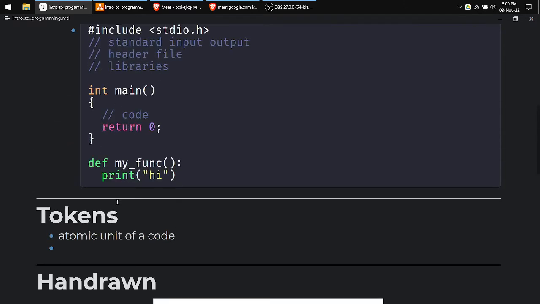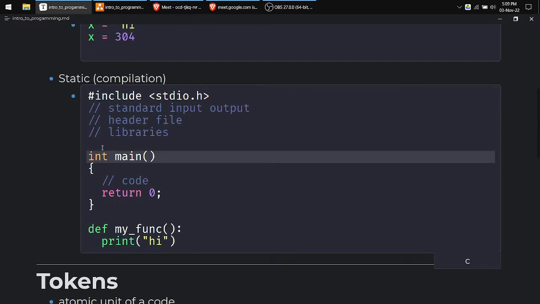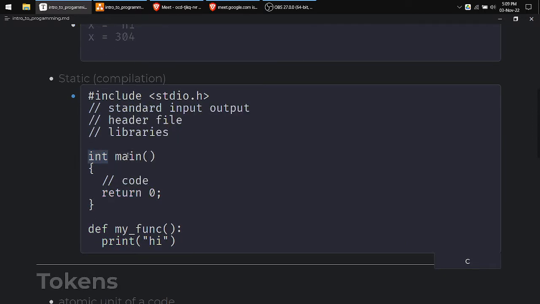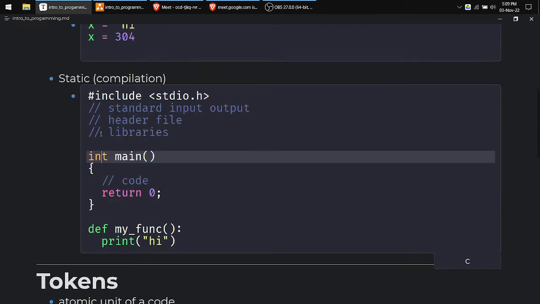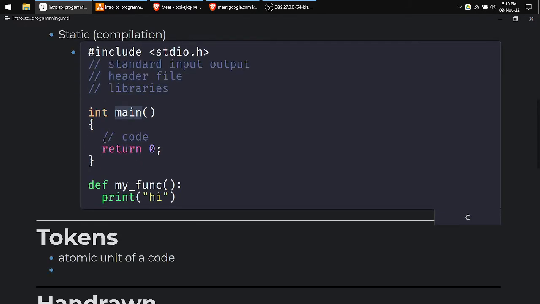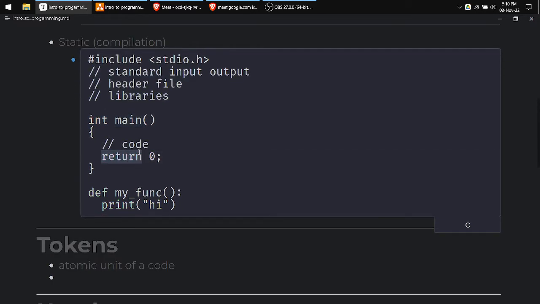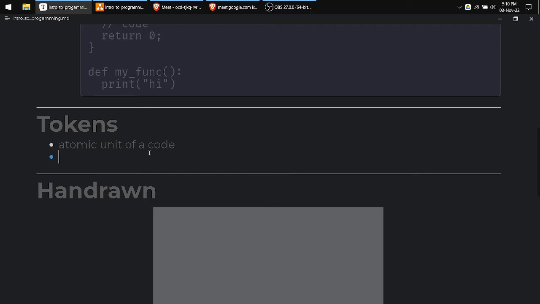So a token is all these words. This is a token, this is a token, everything is a token. Why? Because this is a return type, it's a token. This is the name of your function. And return is a keyword, it's a token. 0 is an integer, it's a token, etc. I forgot the exact definition, but a token is basically the atomic unit of code.